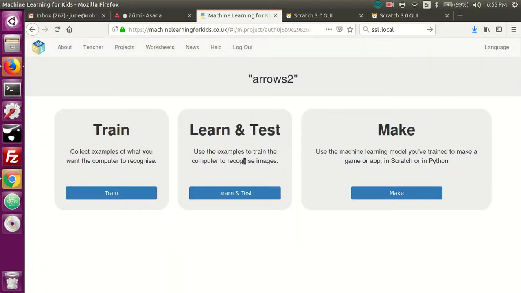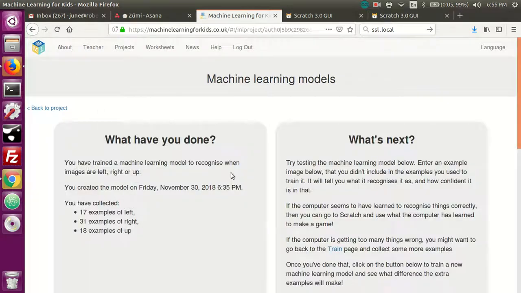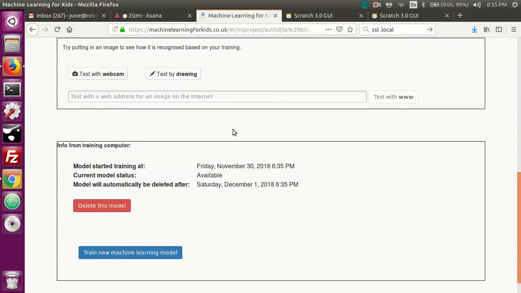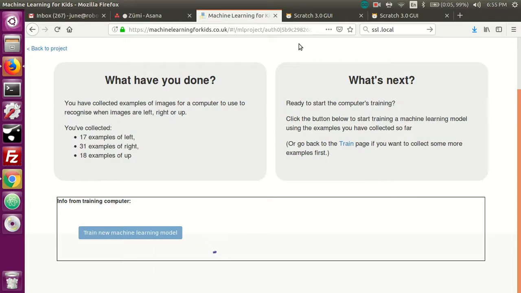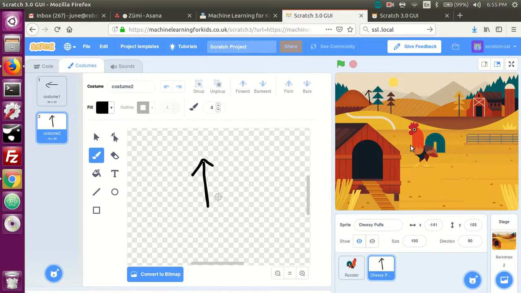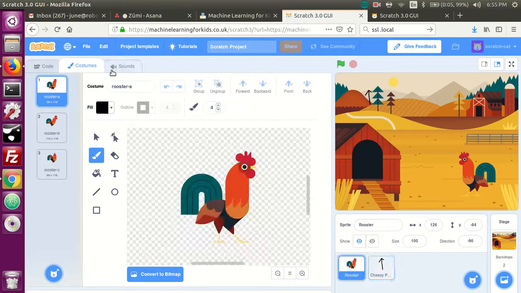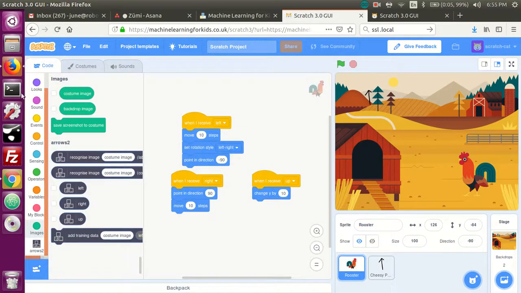Okay, so you guys know how to do this, and I'm so amazed by how great you've been picking this stuff up. So we go back into the train session, delete the model, and I'm going to train a new one. In the meantime, I want to make my rooster get to the coop and make a pop sound so I know that he's gotten there. So I'm going to pop him here and see if we can put some code in there.